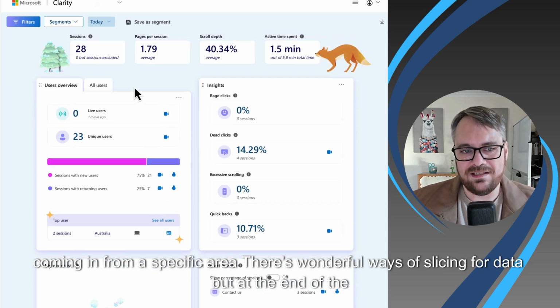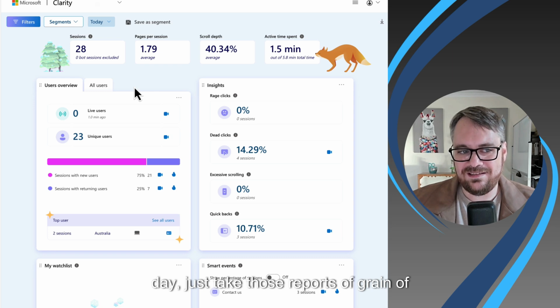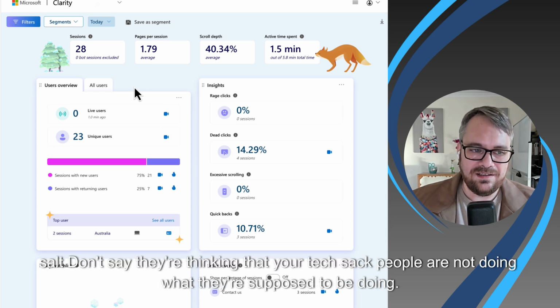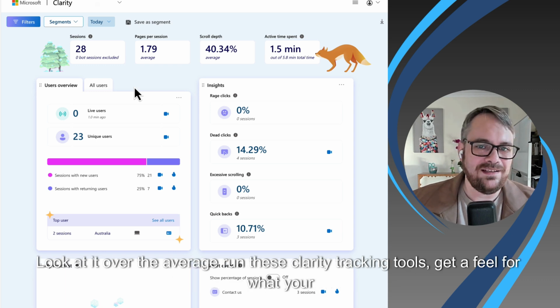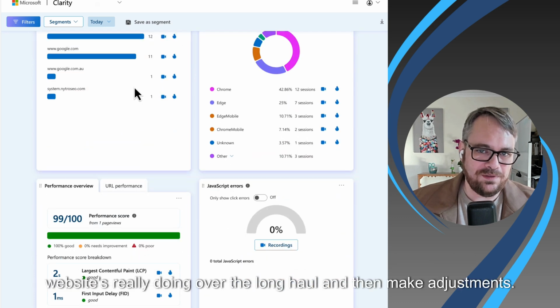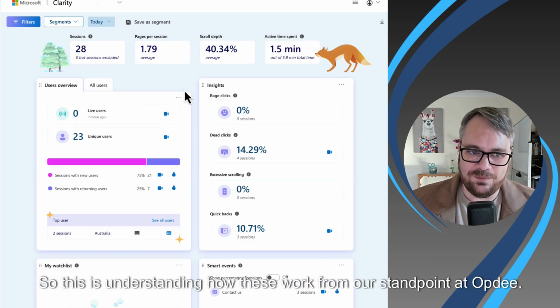There are wonderful ways of slicing up your data, but at the end of the day, just take those reports with a grain of salt. Don't sit there thinking that your tech stack people are not doing what they're supposed to be doing. Look at it over the average. Run these Clarity tracking tools. Get a feel for what your website's really doing over the long haul, and then make adjustments. So this is understanding how these work from our standpoint at OpDee.